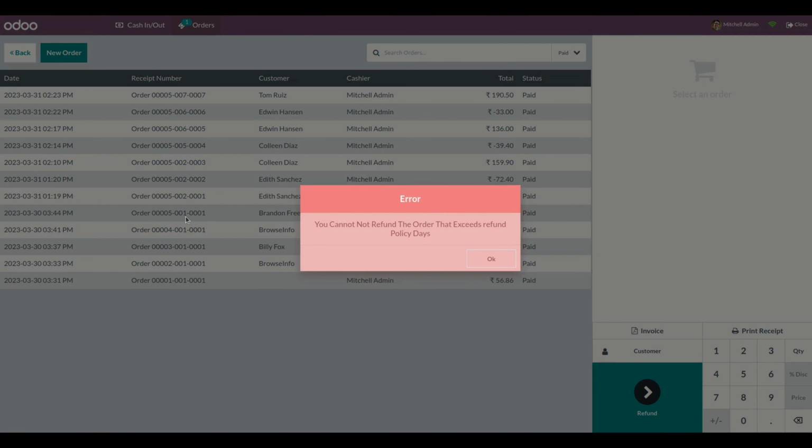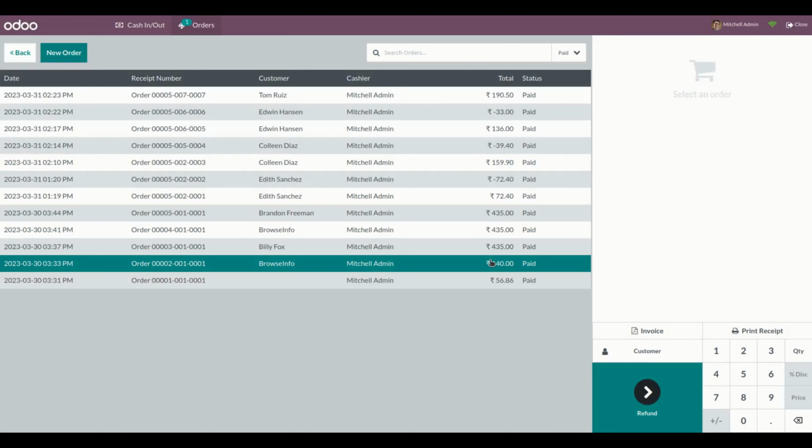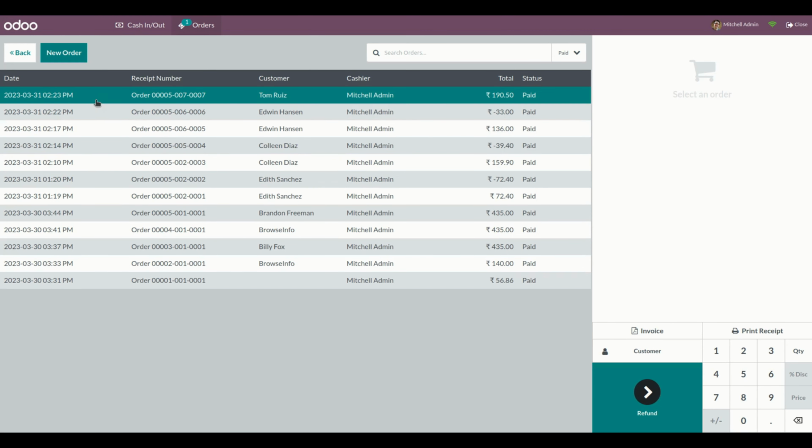I have set the refund limit to 0, so it will allow only today's order to be refunded. It shows a warning message if I choose yesterday's order or an earlier order. Here you can see: you cannot refund the order that exceeds refund policy days. Then click on OK. Let's continue with today's order.